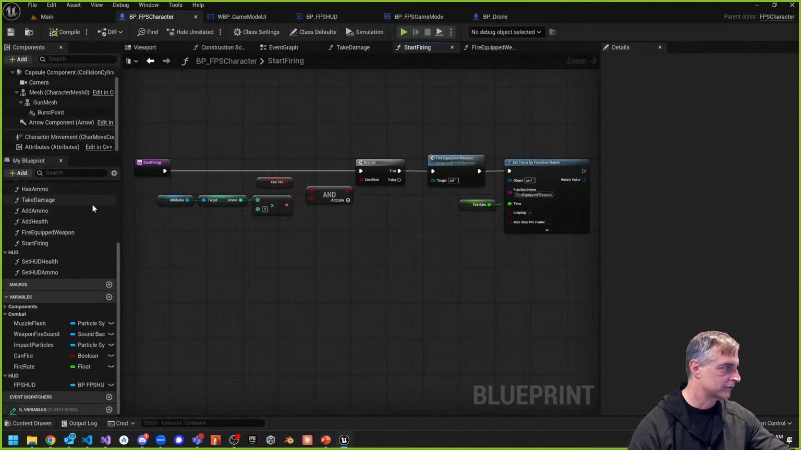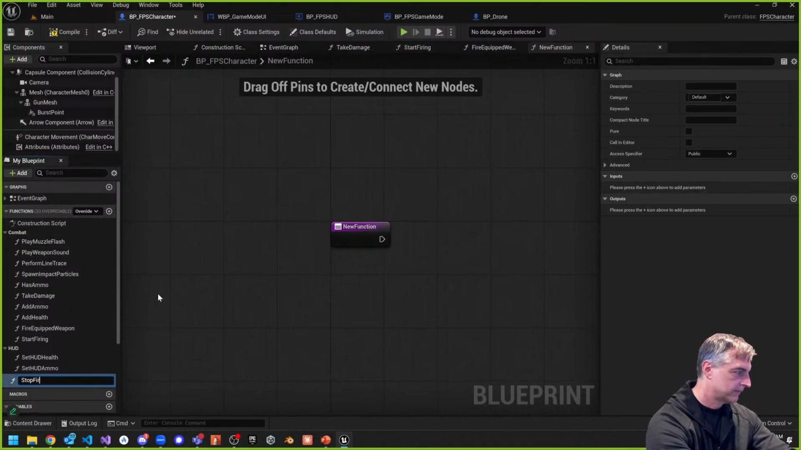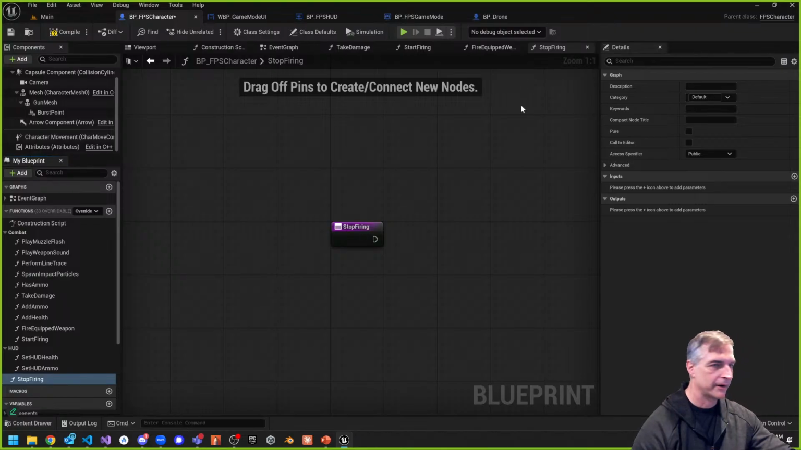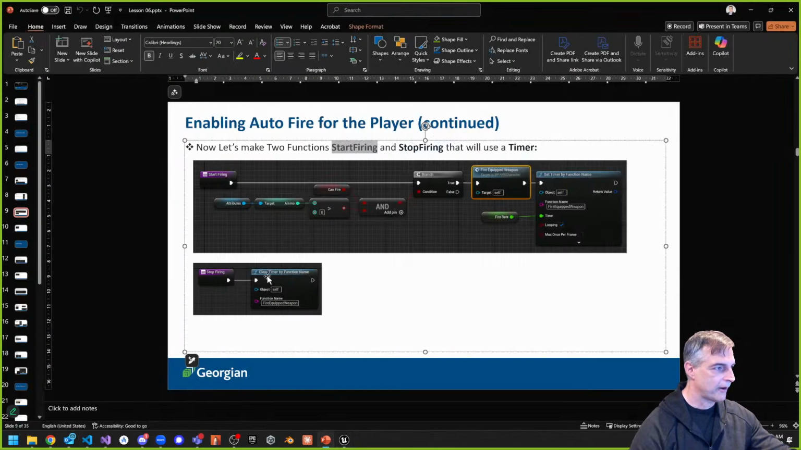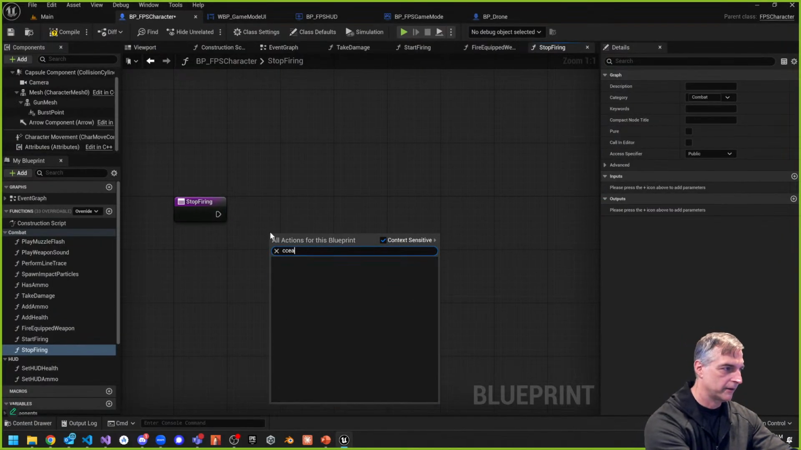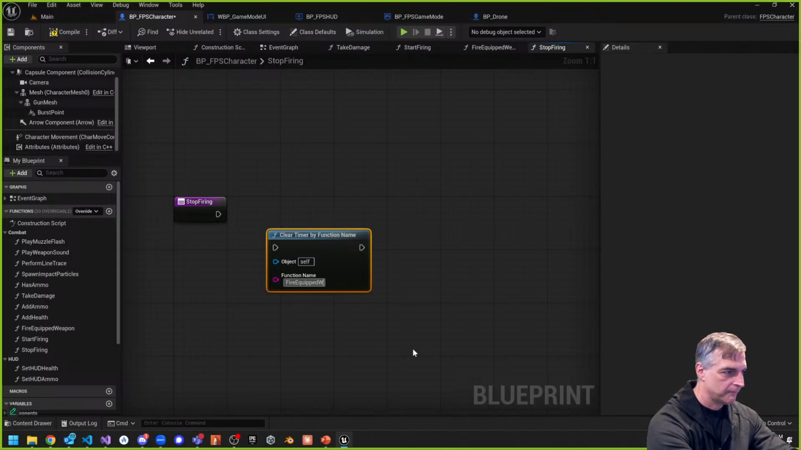So I'm going to make a new function, and we're going to call this stop firing. Stop firing, again, is a combat function. There he is. And then stop firing is just going to clear function timer by function name. There it is. And we're going to call this function name fire equipped weapon. Same function that we had before.